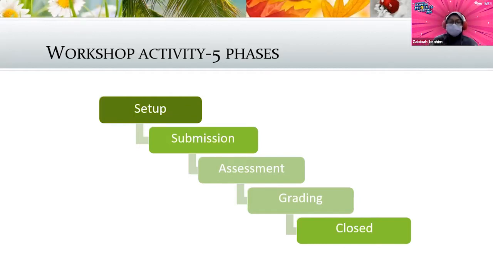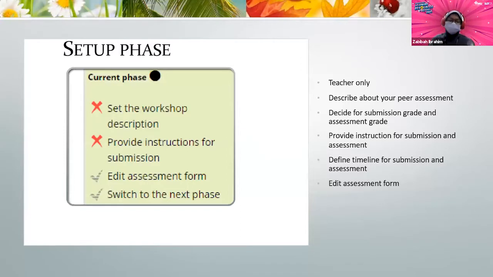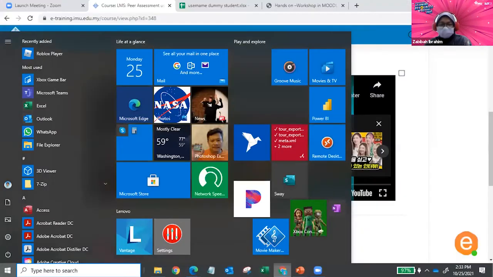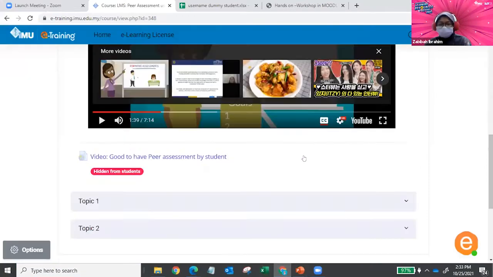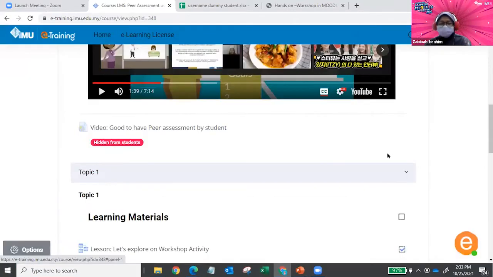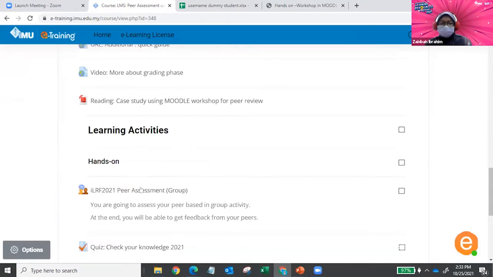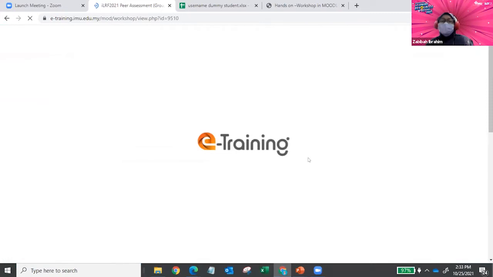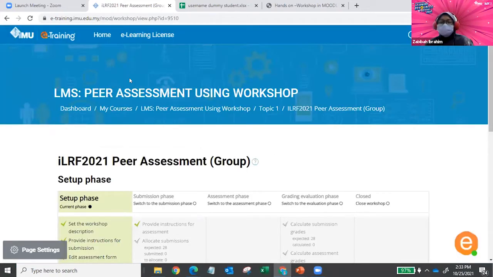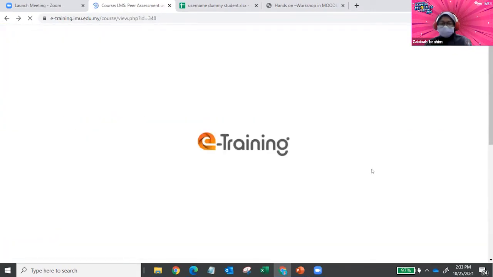Okay, so I'm going to show you how to create this workshop activity. Let's go to the water. Okay, when you create the activity, example week.